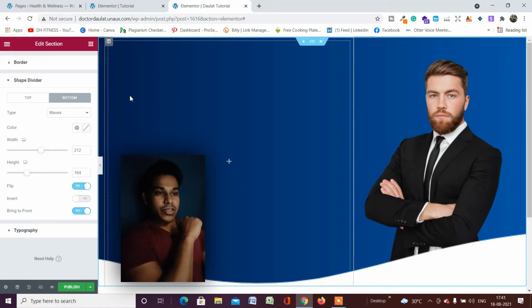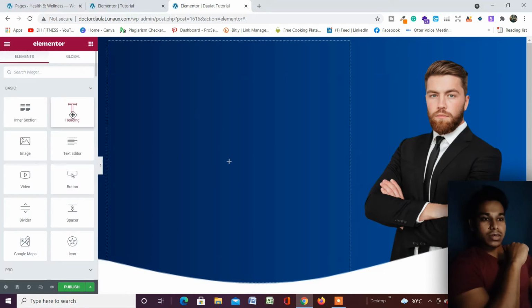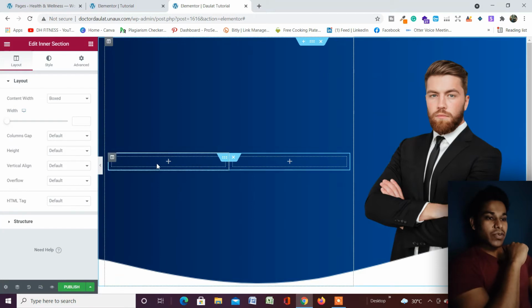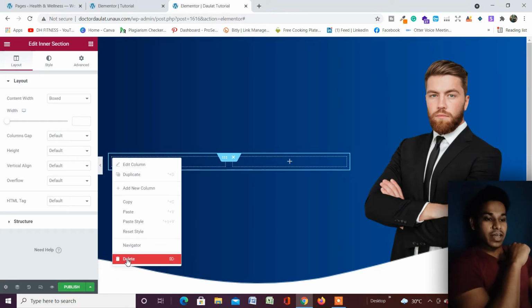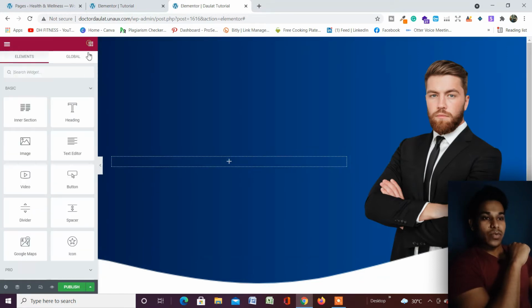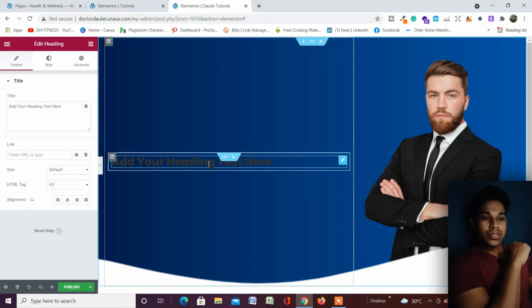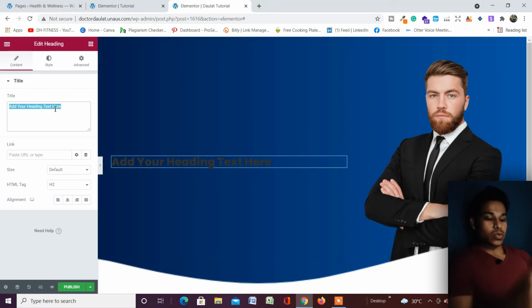Now let's start designing the next section. So again click on this. We have to take the inner section, leave it here, and we're going to delete one section because we need only one inner section. So simply right click and delete this one. Now we want this heading text, bring it inside this section. Now we have to add our text. So what I'm going to write is: Hi there, my name is Daulat.